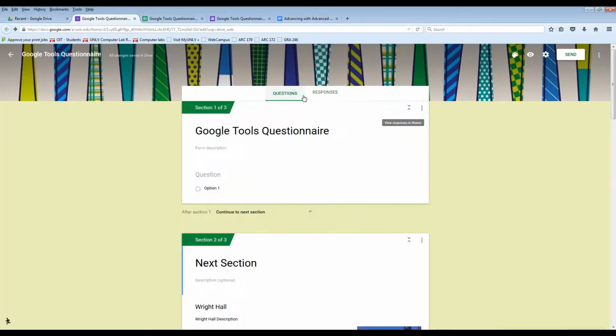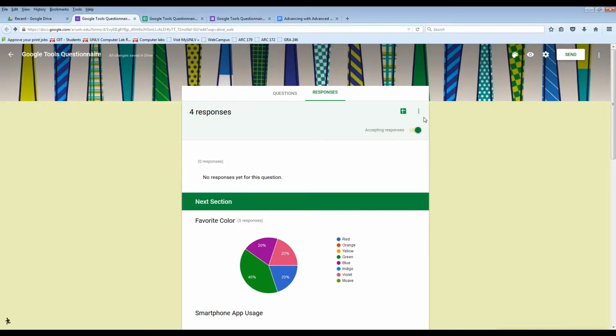And that was, again, I switched from the questions to responses here. We have additional settings in here. If you actually have a spreadsheet that you already want this to go into, already set up, you can designate that this way. You can also download the responses in a CSV file. That's a comma delimited file, so you can open that in Excel or anything like that.